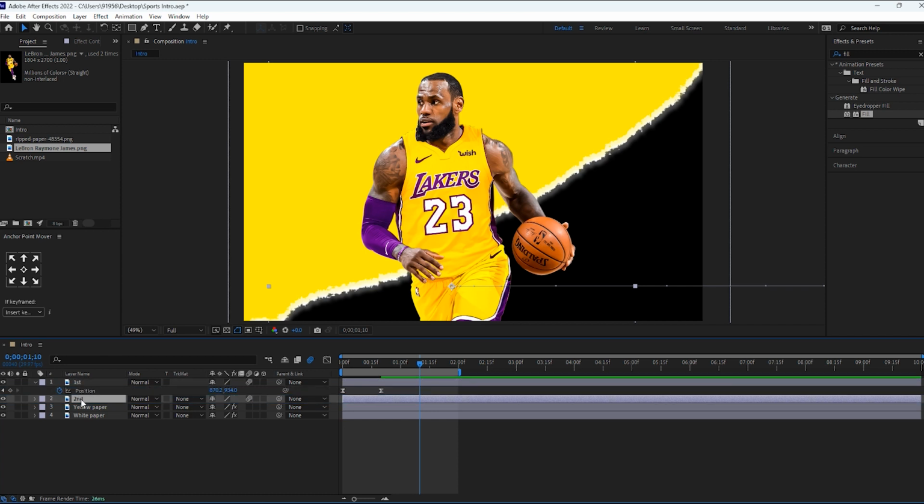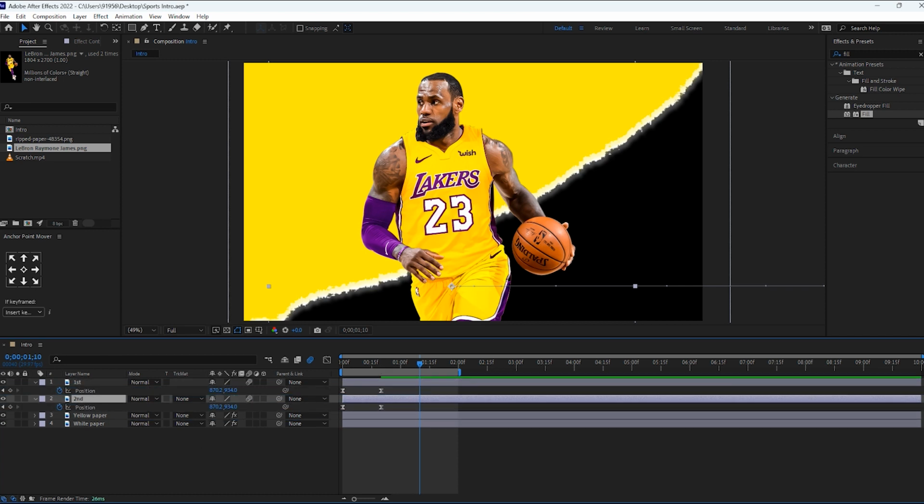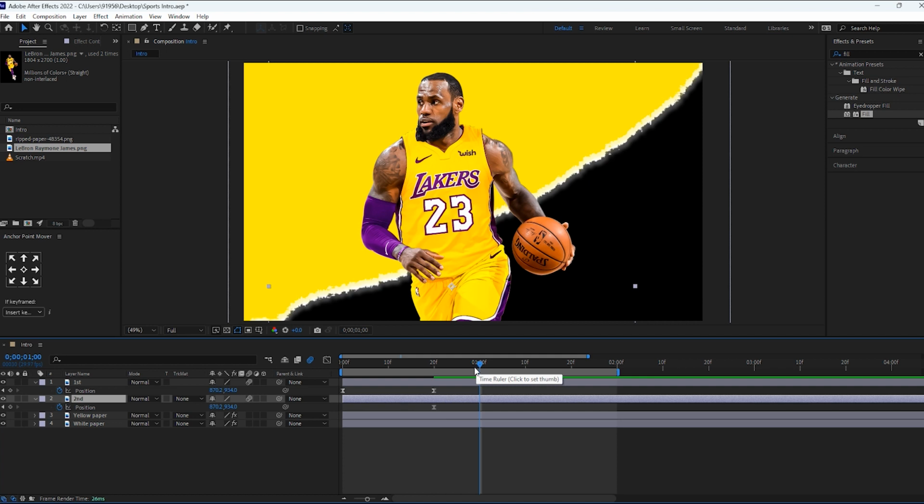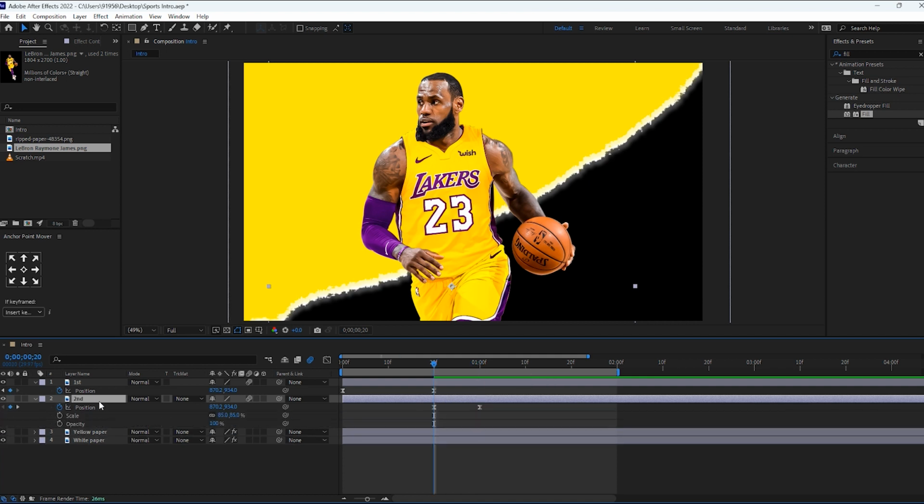Hit U to make the keyframes visible. Let's delete this first keyframe and move a few frames forward and give the keyframe. By holding shift, hit S and T for scale and opacity. Now give the keyframe for both scale and opacity. Resize the scale to 80%, then come back to the first keyframe to decrease the opacity to 0%.